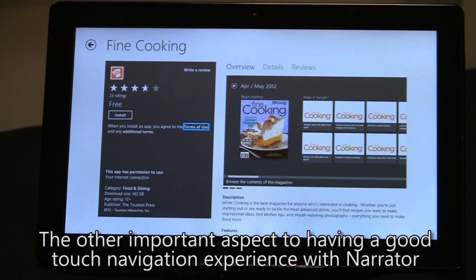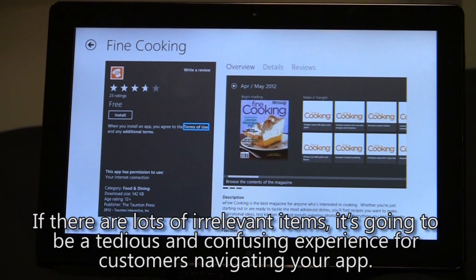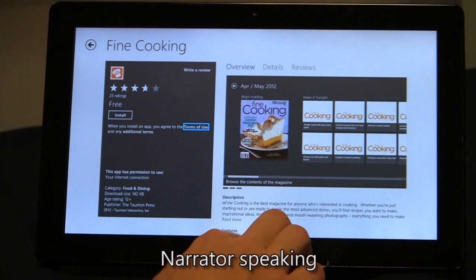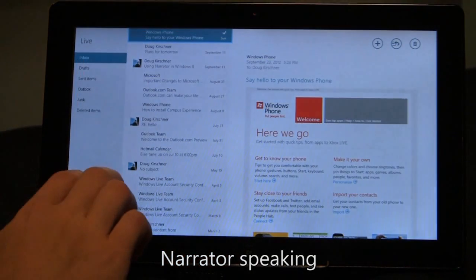The other important aspect to having a good touch navigation experience with Narrator is making sure the correct items are accessible and that there aren't too many extra items. If there are lots of irrelevant items, it's going to be a tedious and confusing experience for customers navigating your app. Start menu, page, mail window, focus.